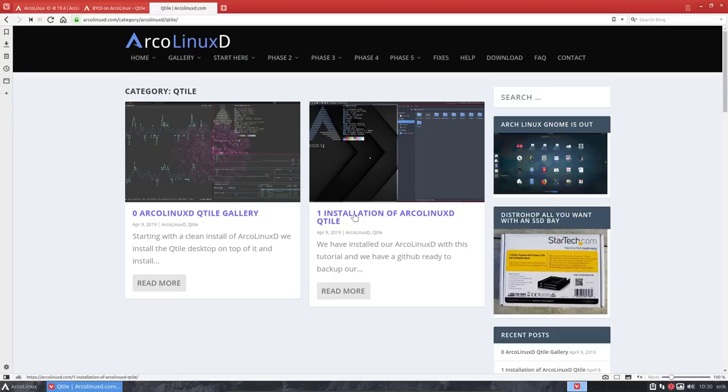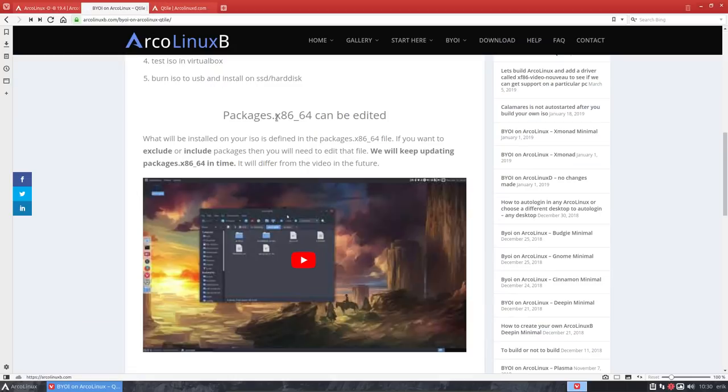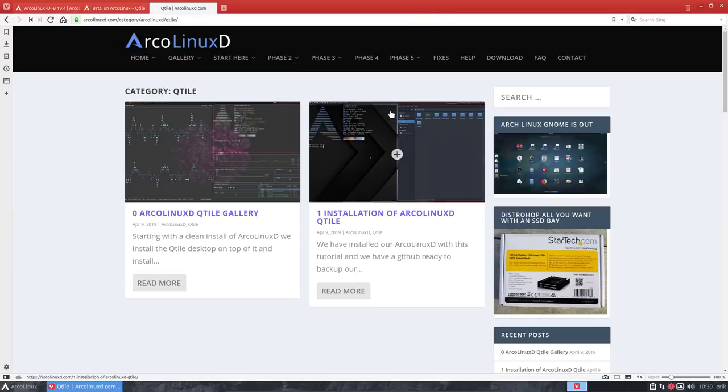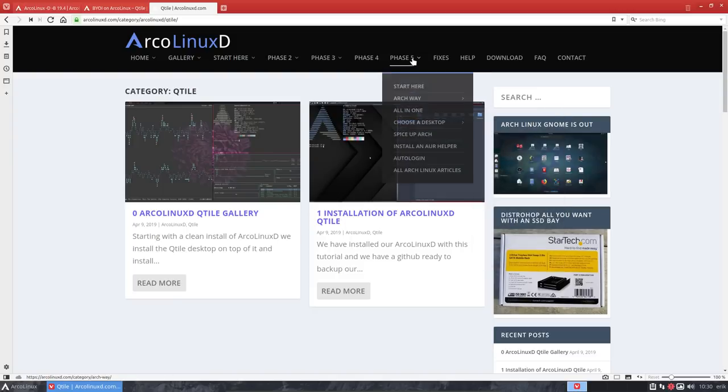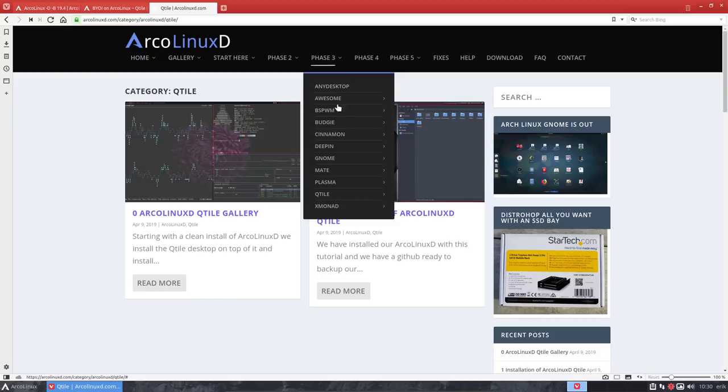Point. Doesn't matter how they are delivered. Delivering can be via ArcoLinux D or ArcoLinux B, but in the end, it's ArcoLinux with a desktop called Qtile. So here are the tutorials, and here's the way how to build it. So that's something else. It's building the ISO, and this is actually learning about the desktop. And as an example, well, phase 5 needs to be made as well, so Qtile will be coming here as well, but this is Arch Linux.